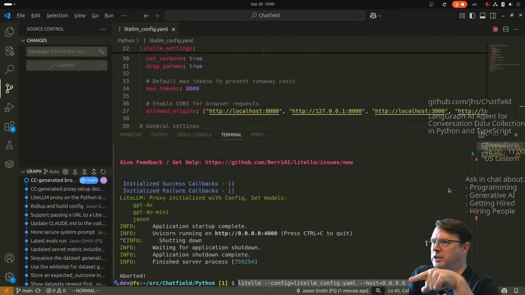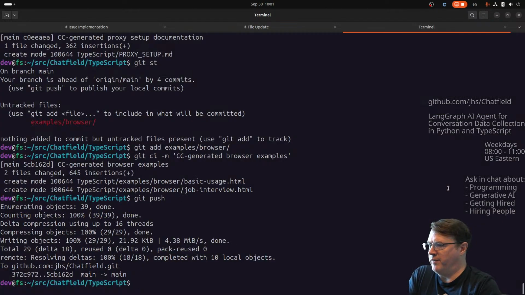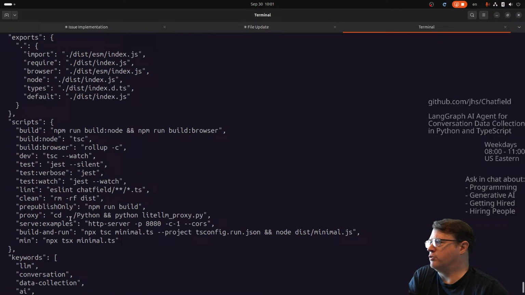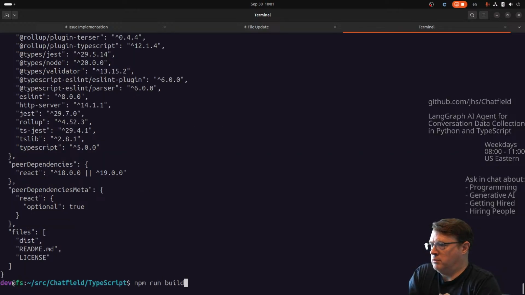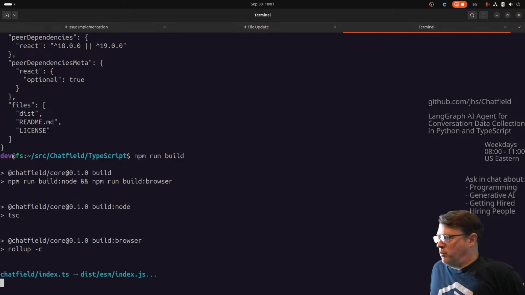So then let's see here. There should be like a Makefile. There's going to be a script. Let's try a build. So it's running build browser and build node, and rollup is running.